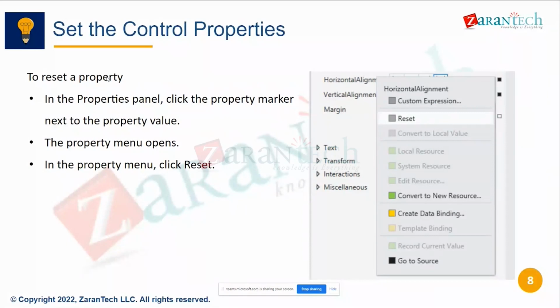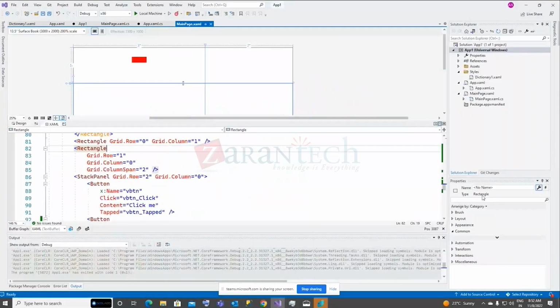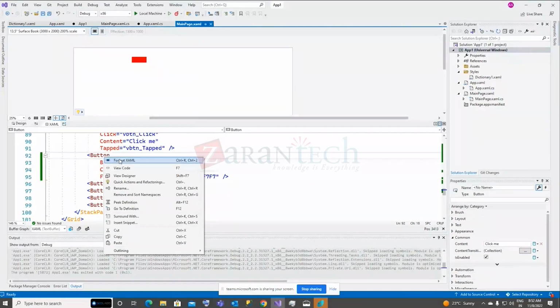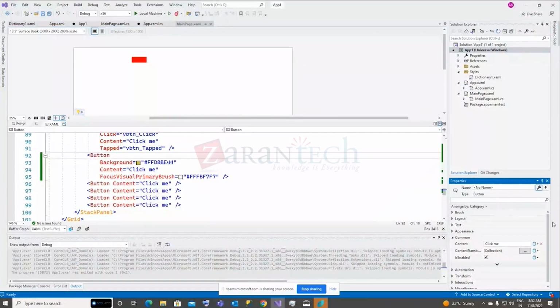So if you want to reset the whole properties of the control, there is a shortcut there to reset their property. I think it should be there.